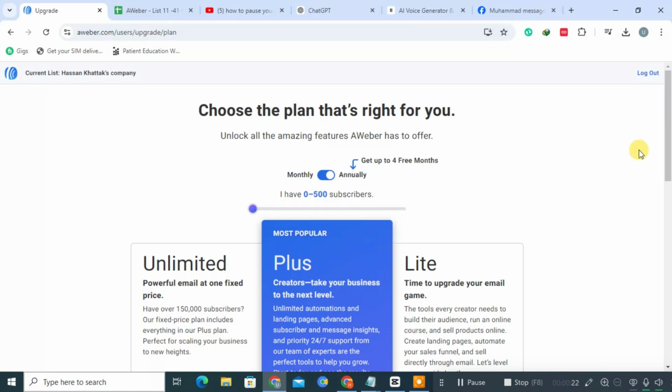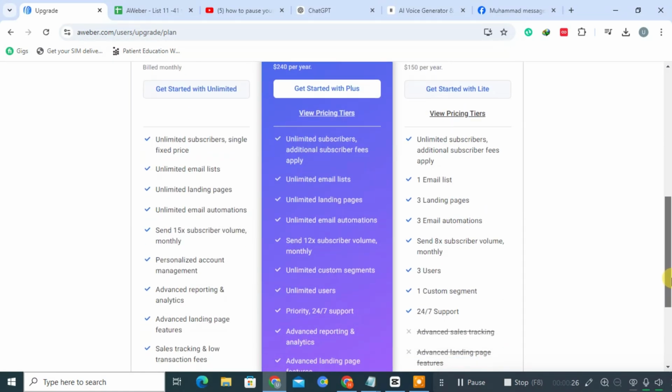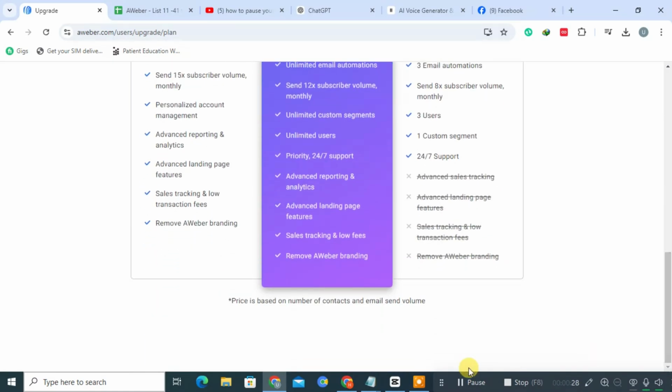In the Billing section, you will see information about your current subscription plan. This includes details such as the plan type and payment information. Scroll down to the bottom of the billing page. Here, you will find the option to pause your subscription.